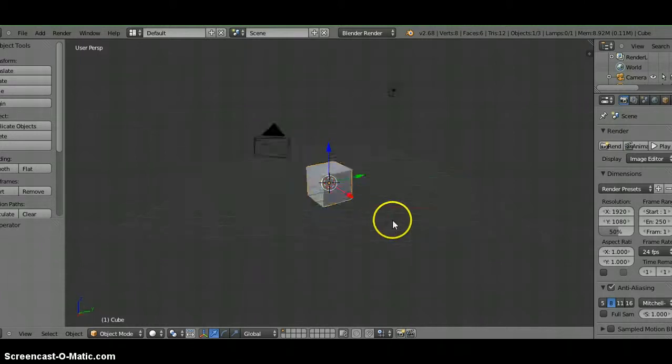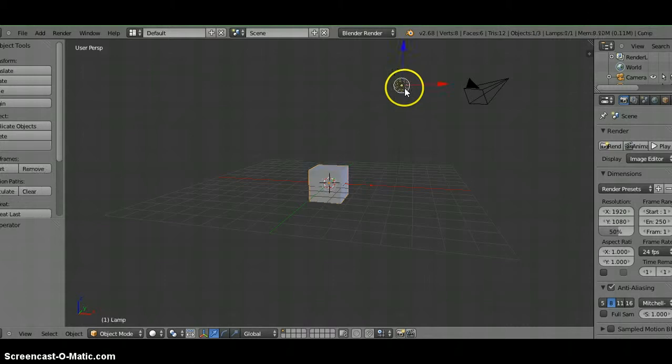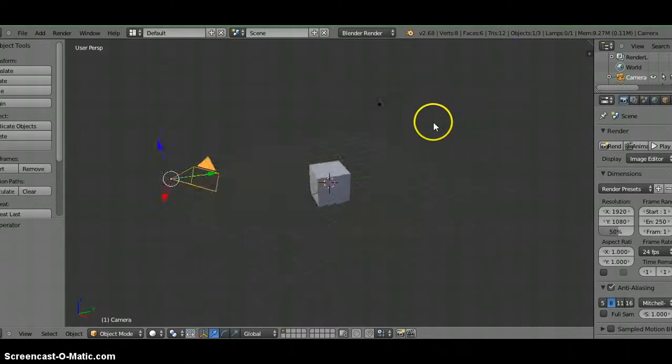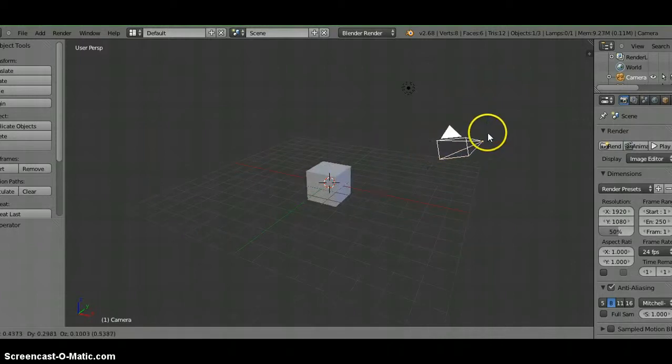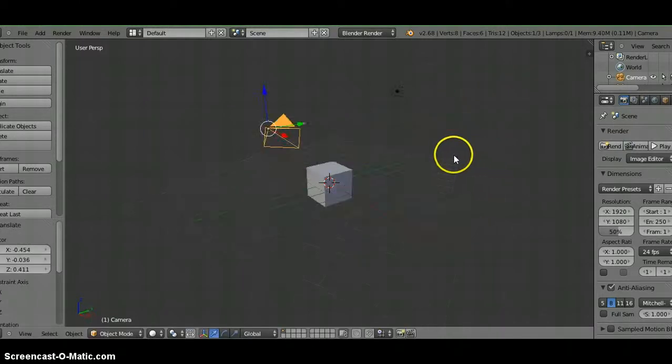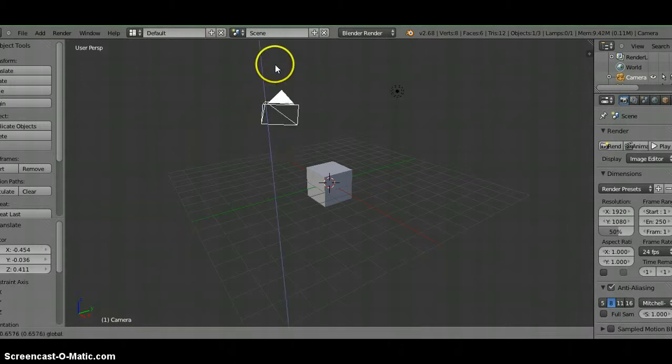This cube is the mesh that is here. The light source, which is this little dot here, and the camera, which is this strange object here. The arrows you see are the grabbing objects. If you click the green arrow, it'll move it along the y-axis. As you can see, green represents y down here in this corner. Red moves it along the x-axis, and blue moves it along the z, sort of in a 3D plane.